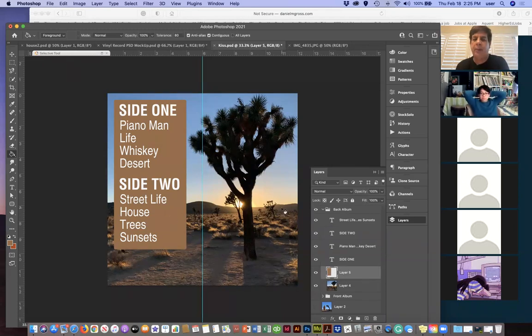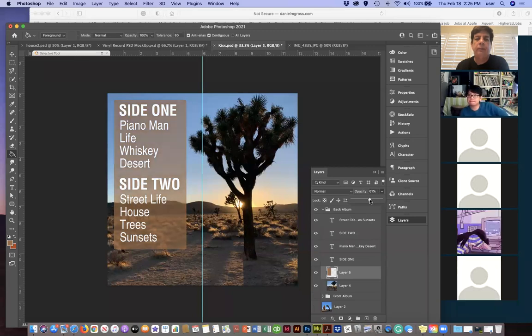Now I want obviously some of the background to show, so I'm going to play with the opacity and drop that down a little bit, so I can see the words and then also see the box. I'm going to move the box over just a little bit.